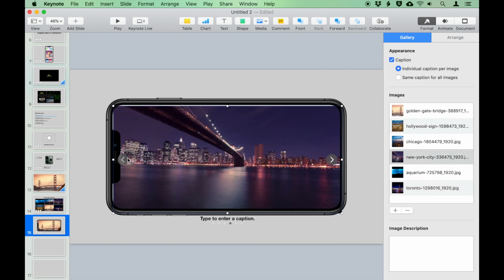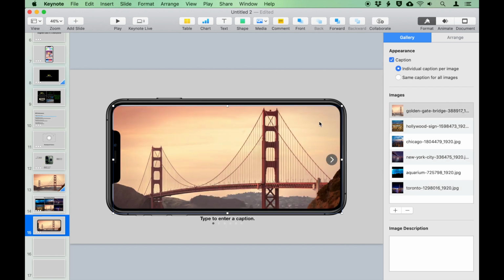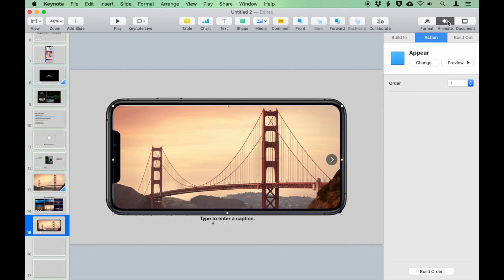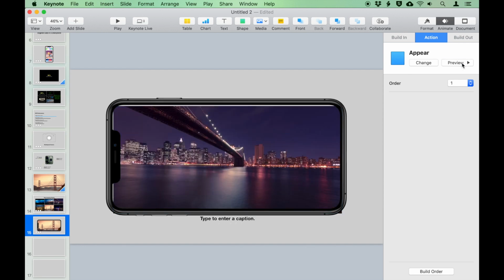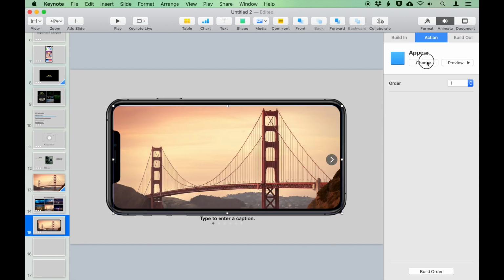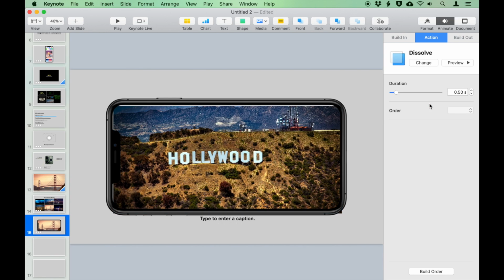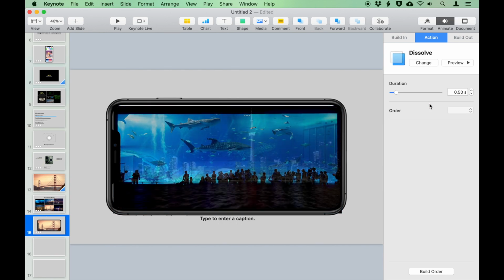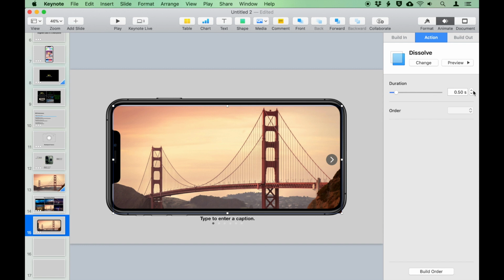Now the default animation for Image Gallery is Appear. So if you click on Image Gallery and click Animate, right now it's just on Appear. If we do a preview, it does that. There are other options here, few options, and you can use Dissolve, which I think that works out. We'll probably increase the duration to 2 seconds.